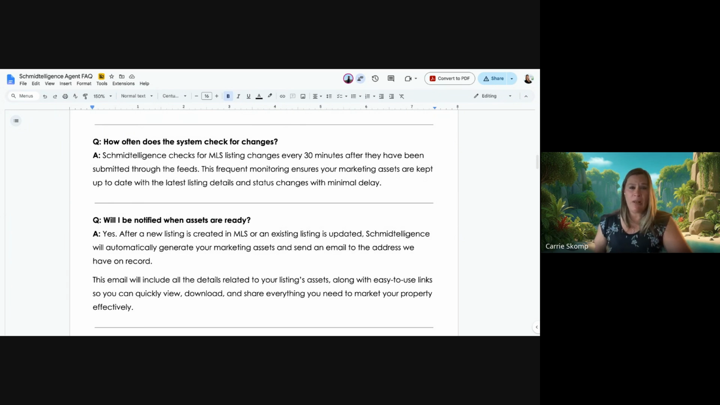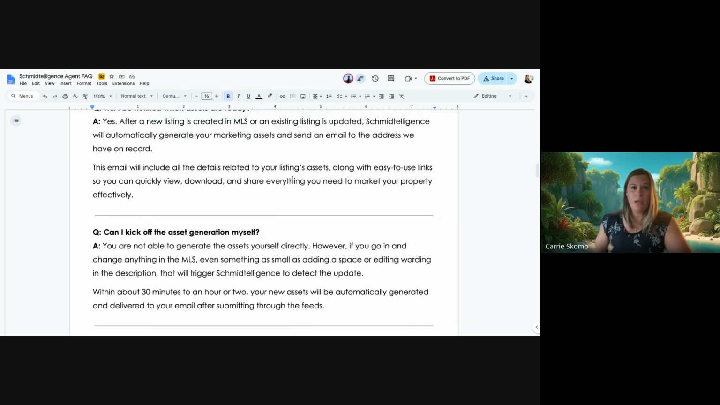Across all of our different MLSs, the timing is a little bit different on each one, but as soon as that change gets to Moxie, that's the catalyst to create the Schmidtelligence assets. And I'll show you here in a minute how I can actually manually repull assets if something does go wrong in the system. So again, the emails should be going out to the agents. Now we have found that if agents are utilizing their own Gmail or their own AOL or their own Yahoo, sometimes we are having deliverability issues.